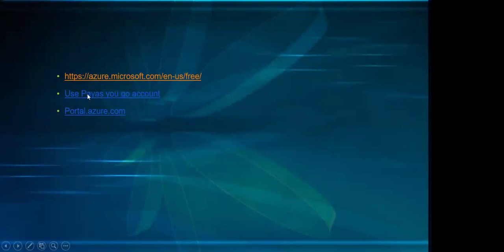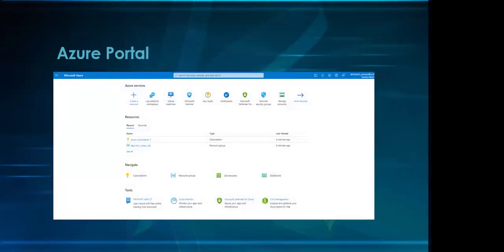So yes, we need to use a pay as you go account, please. This is the Azure portal, so portal.azure.com, that is the URL. And once we finish our installation and whatnot, this is how it's going to look. This is my own account. You can see my name at the top right. These are all the services which we're going to run through, and you can see my subscription, my resource group, all those fancy things which we're going to get into.